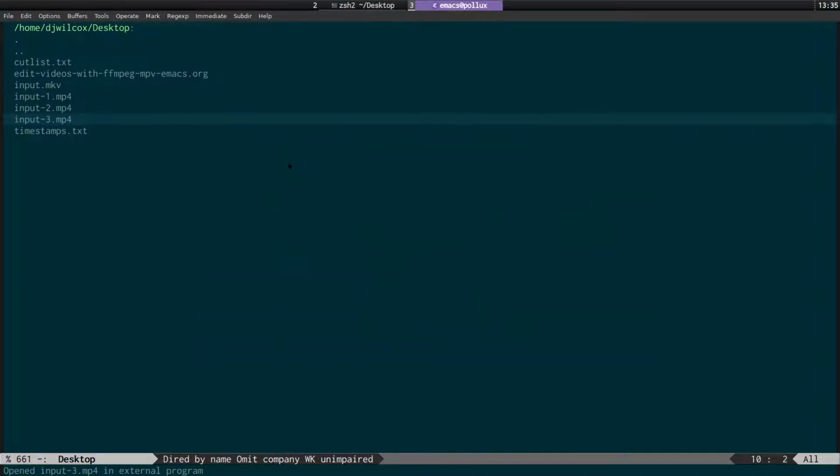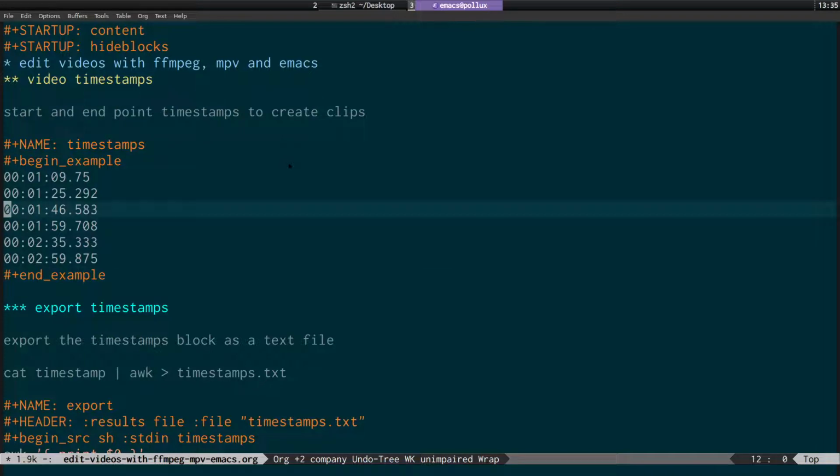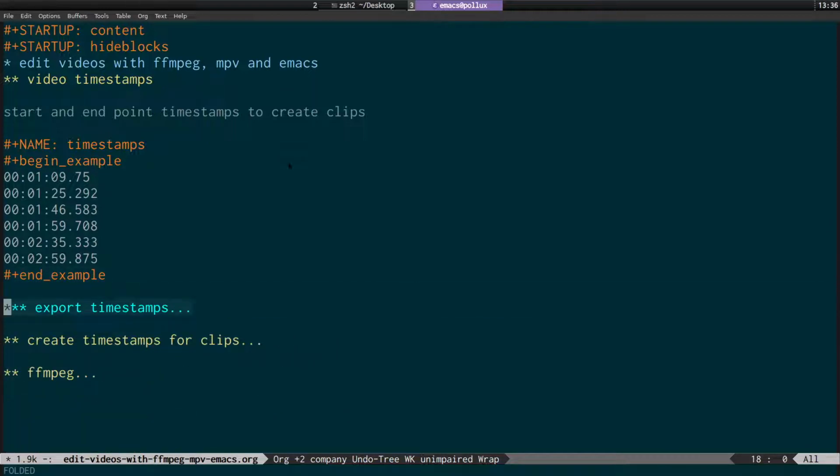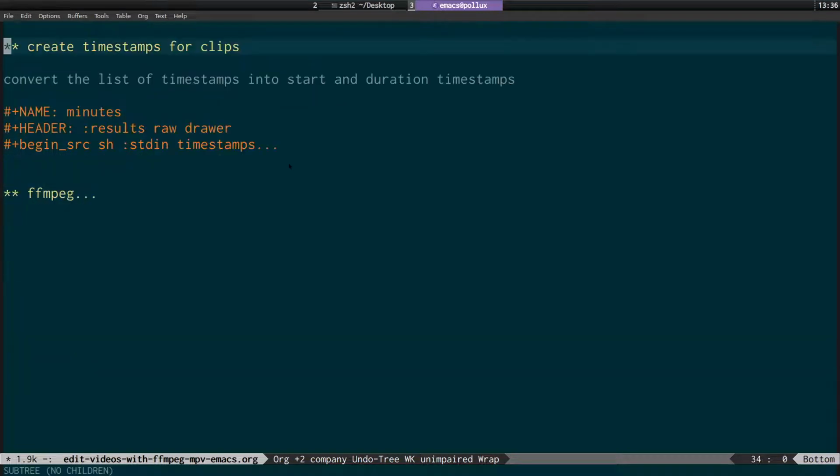So that's how we take the time code that we inserted with MPV and exported, ran 2 scripts and chopped the video up in a couple of minutes. So what I'm going to do is actually go through and show you how you can do the same thing within Emacs. So what I'm going to do now is show you how we can run the same script.